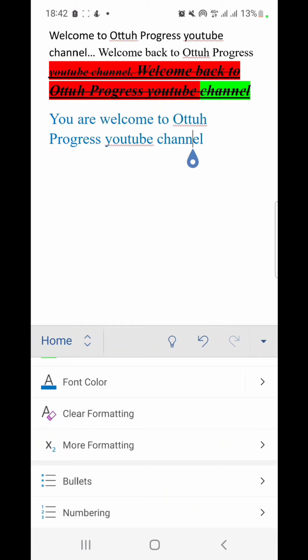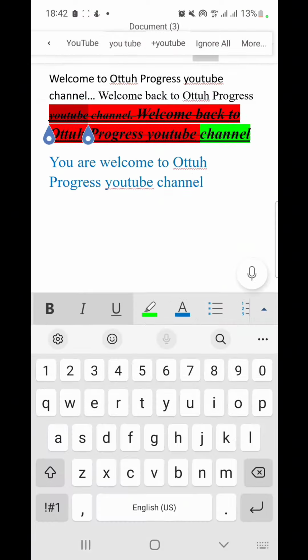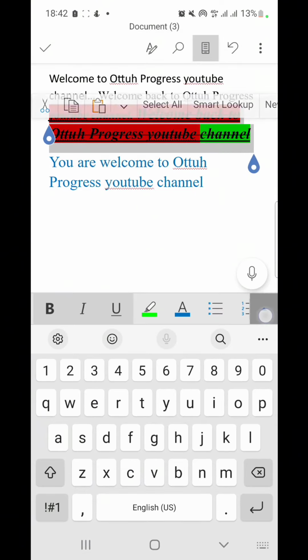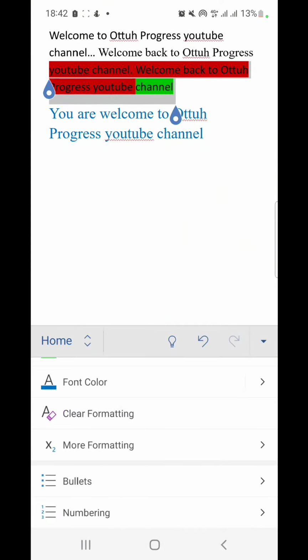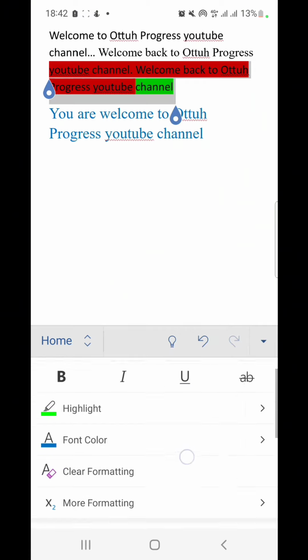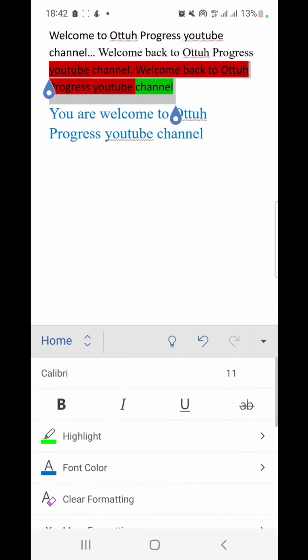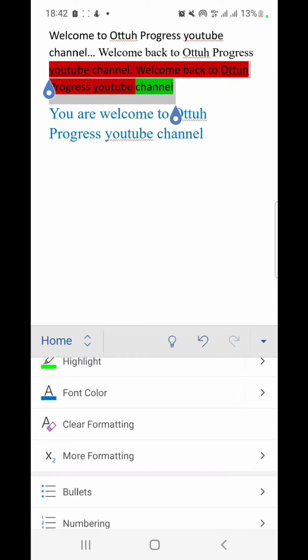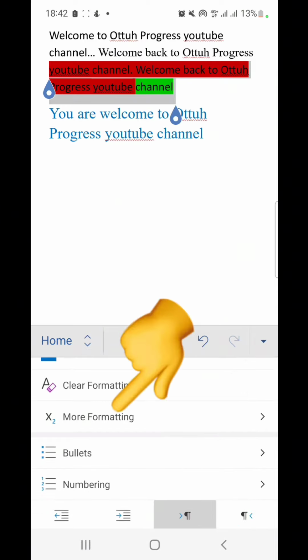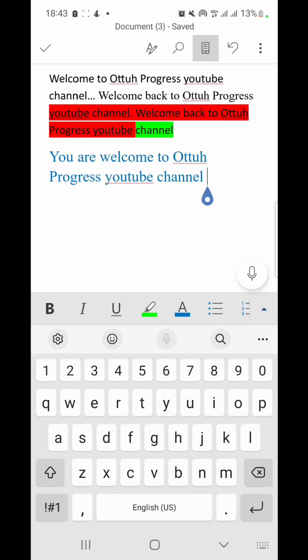When you want to use clear formatting, highlight what you want to clear the format from, and then click on clear formatting. It's going to undo these three things. This BIU, clear formatting, is to undo this BIU AB. Alright, so now let's click on more formatting to see what more formatting can do.